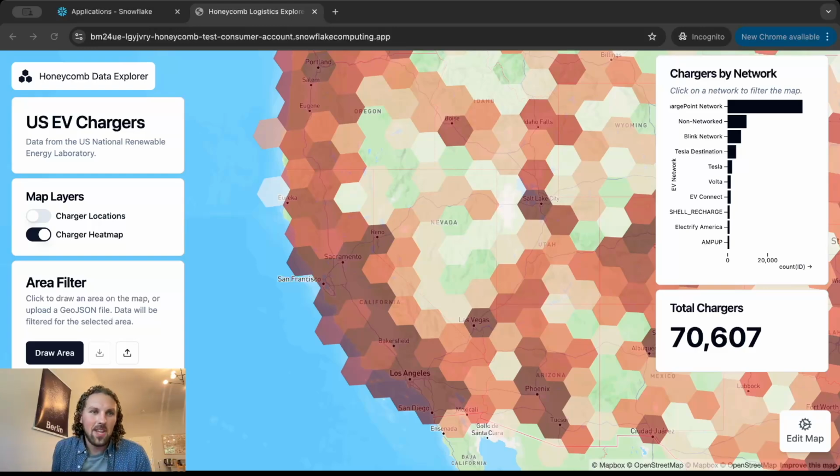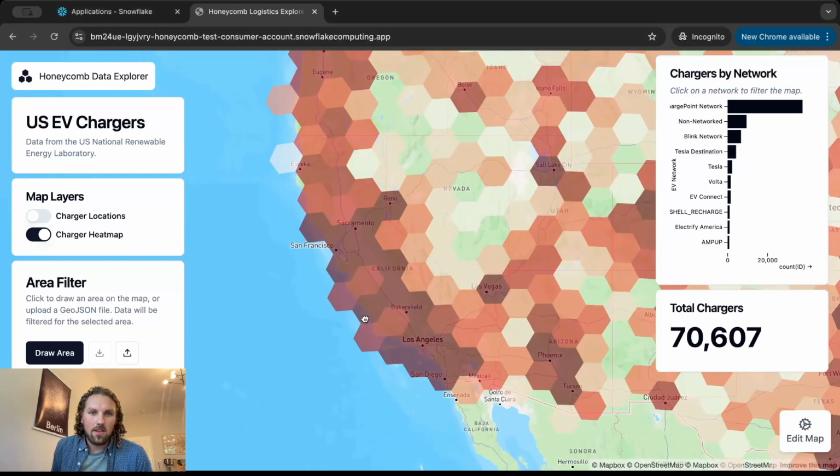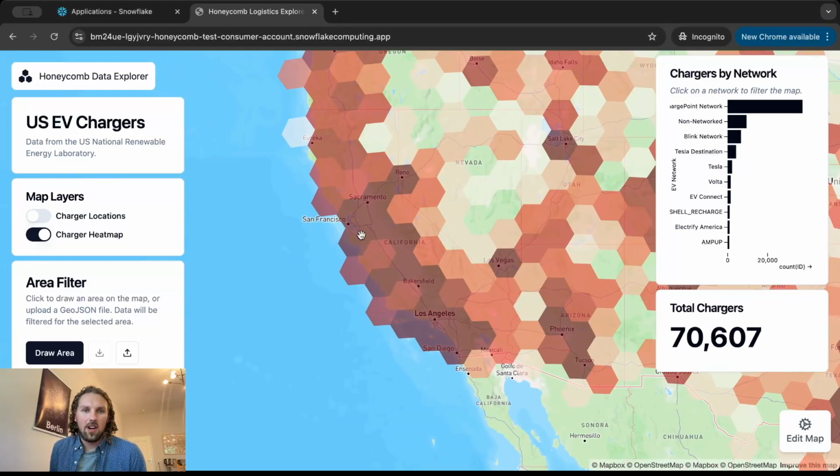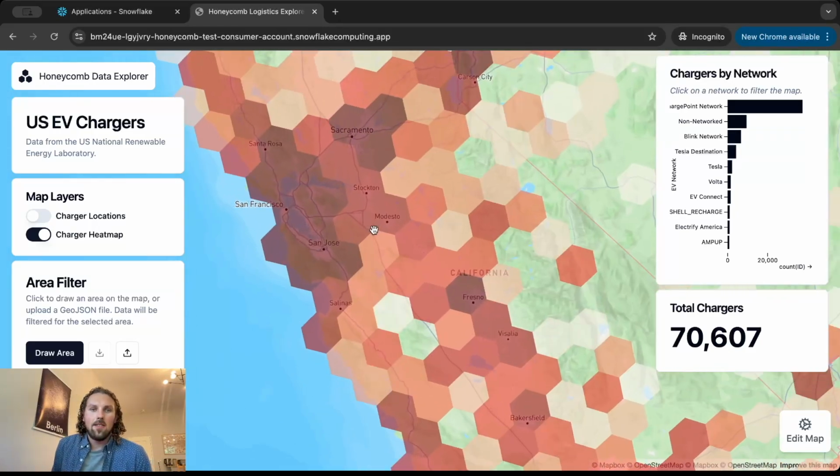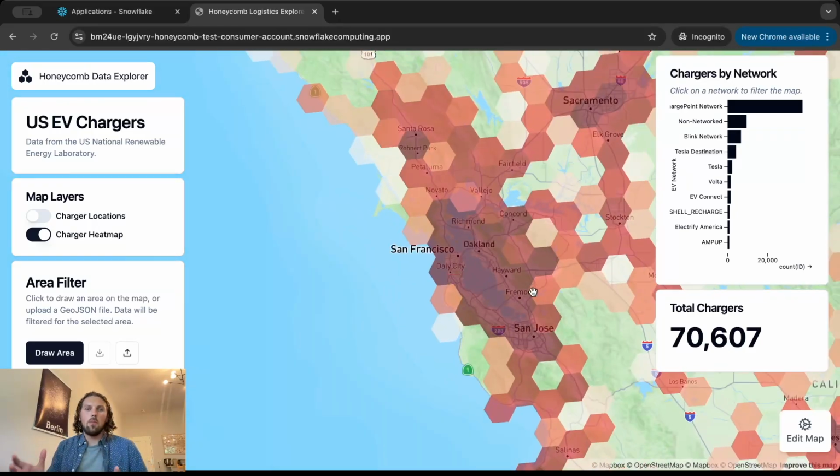Let me show you. Here's a map with electric vehicle chargers across the US that I've created. This is pulling data directly from one of my Snowflake tables. The Snowflake table has data in latitude, longitude columns, and Honeycomb can pull that in directly.